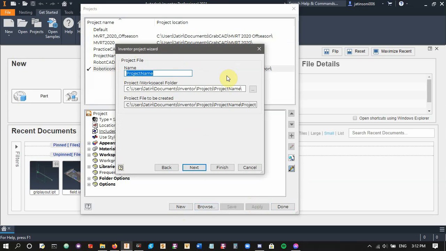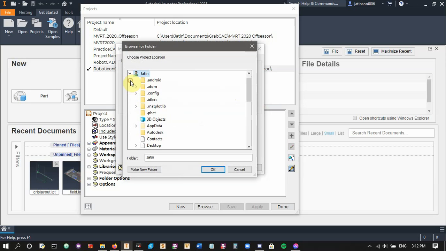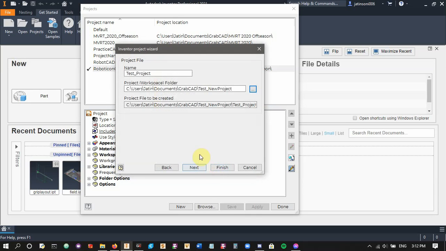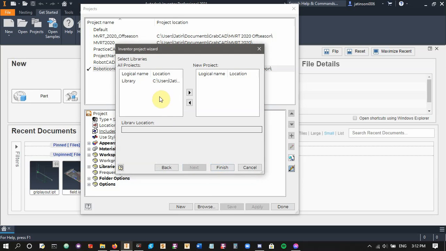Here you can give a project name, so I'll do test project. You can give it whatever you want, and then for the folder here, click these three dots and you can select the location where we just made our folder. So I'm going to go into documents, GrabCAD, and select the test new project folder we just made before. Click OK, go on next, and then this is where you can set up libraries.